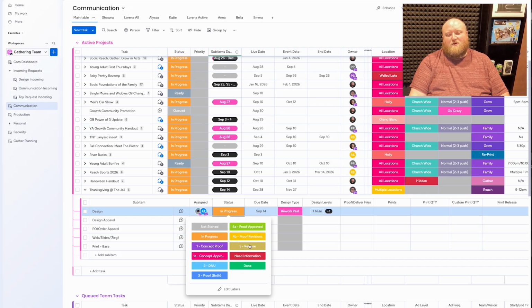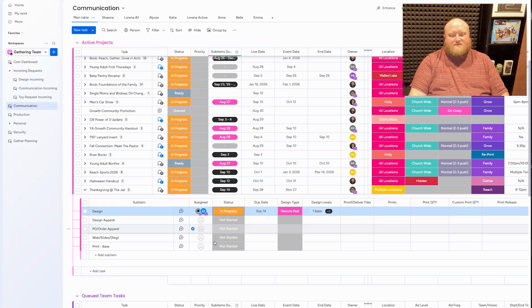So then the designer would choose release. That would notify me as the comm director to assign it out to the team. I do that part manually. And then I would assign it to the team, and they would do all of their subtasks. Once every subtask is marked done, it automatically marks the main card status as done.